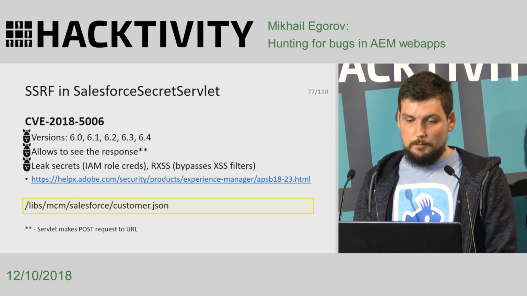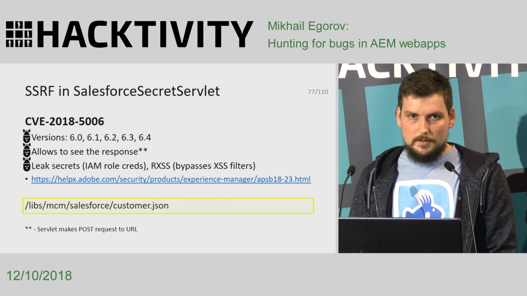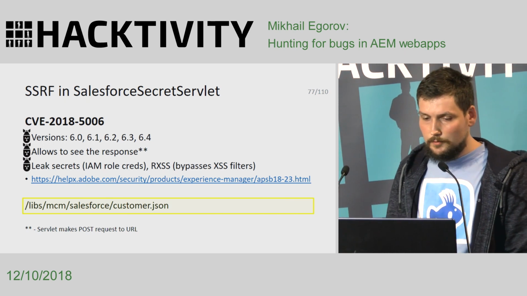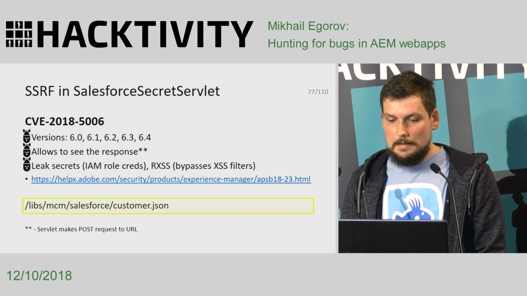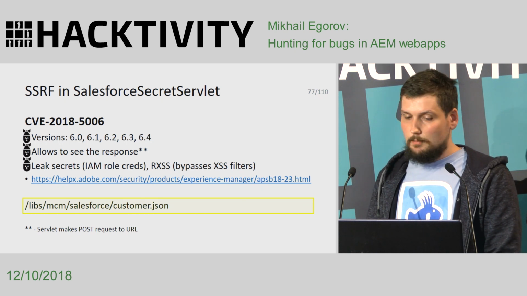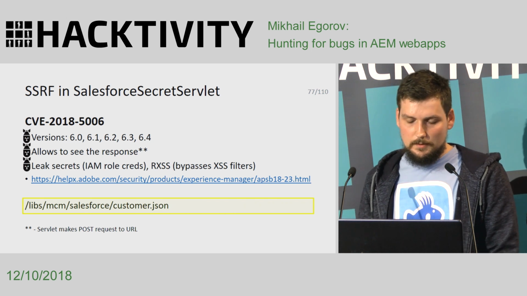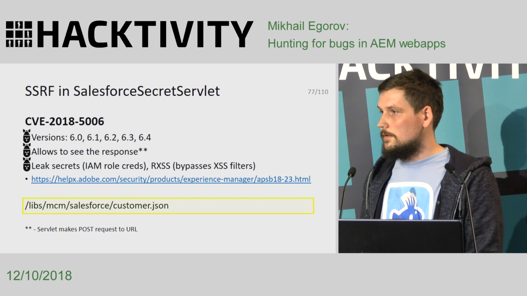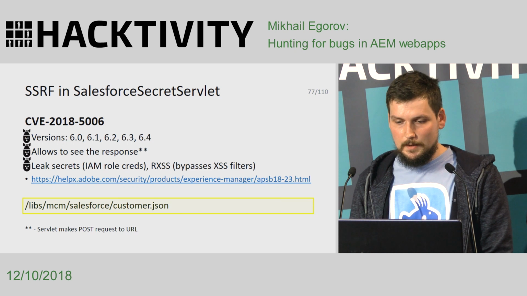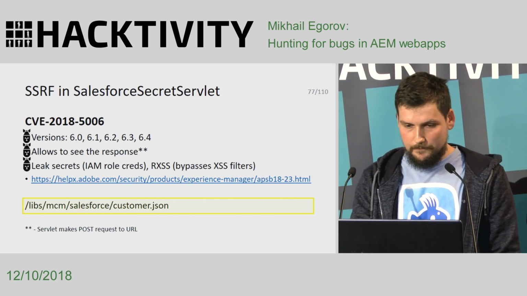Another vulnerability reported by me is SSRF in the Salesforce secret servlet. Adobe assigned a CVE for it. This SSRF allows making POST requests to an arbitrary URL and seeing the full response. It allows leaking information from the metadata service in AWS, because the metadata service doesn't differentiate between GET and POST requests. And of course, we can exploit this SSRF as reflected XSS.